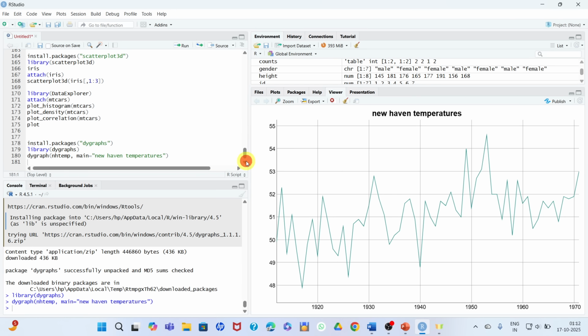Likewise, you can make many types of graphs. You can represent your data on the basis of pie chart, histogram, scatter plot for better understanding by others. Thank you.